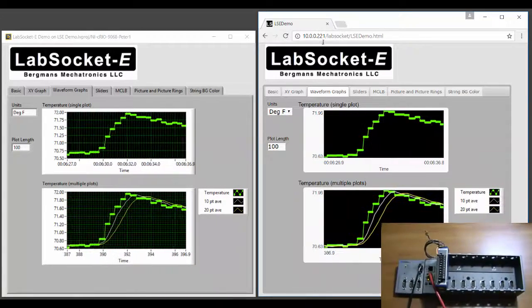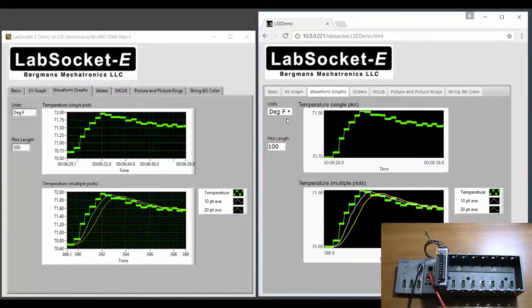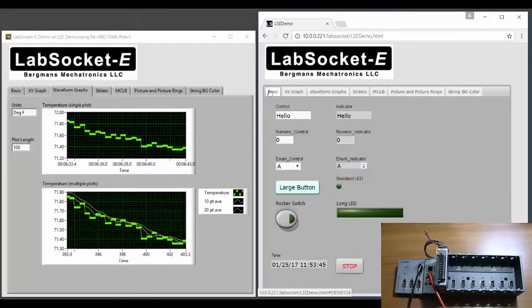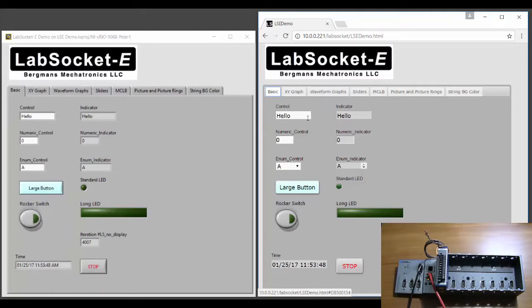The other pages in the tab element of this demo VI illustrate the front panel elements that are supported by LabSocket-E. Here we have a set of controls and indicators that are wired to each other. Notice how LabSocket-E maintains synchronization between the VI front panel and the browser as the control elements in the browser are changed.